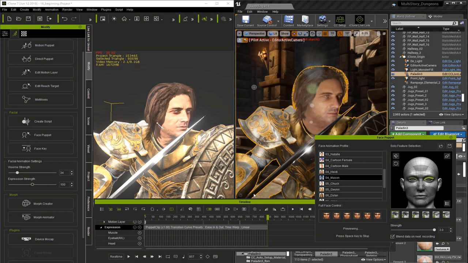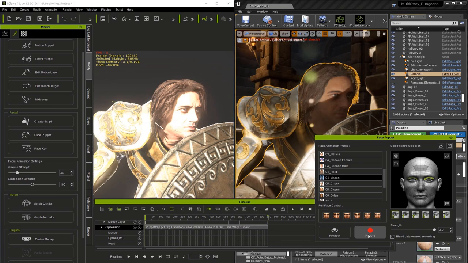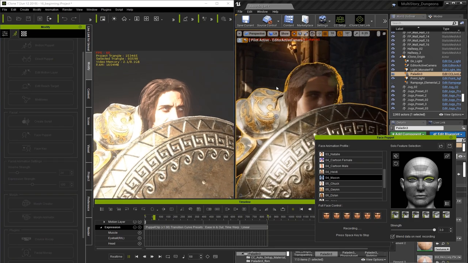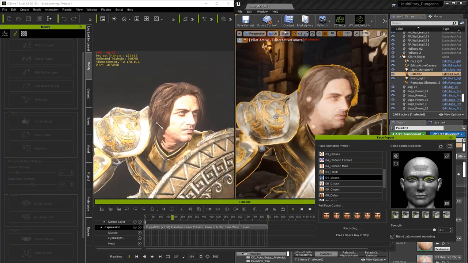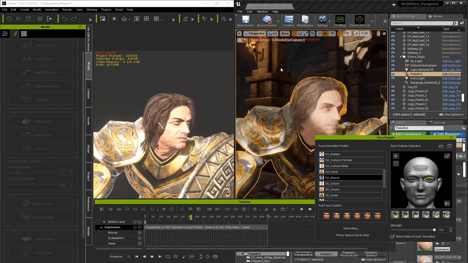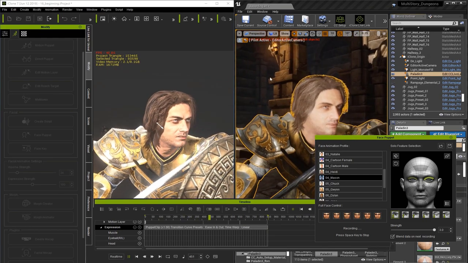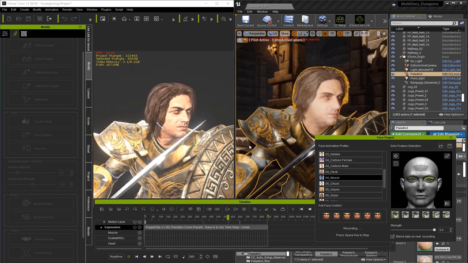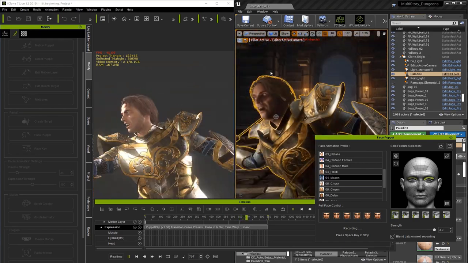Let's reset the selection and select the eyelids, hit preview. And you can see here, we can actually make the character blink. Make sure we're on the first frame, hit record. Now I can open and close his eyes while we're recording. And again, I'm trying to keep it somewhat subtle.